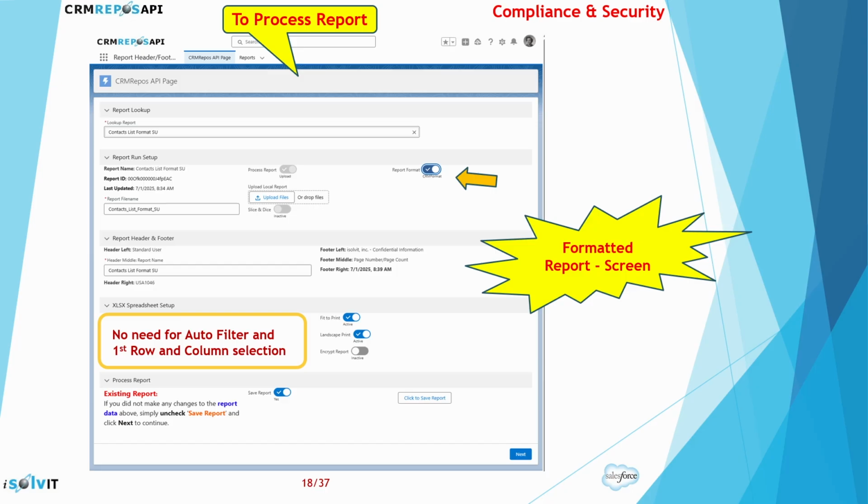The screen displays all the formatting options for a formatted report: fit to print, page orientation, and report format, which is supposed to be formatted. Only the following fields are editable on the screen: report name and new file report name. When processing a new report, CRM Repo API creates a copy of your default template. You may customize this copy as needed. To preserve your changes, simply save the report setup.